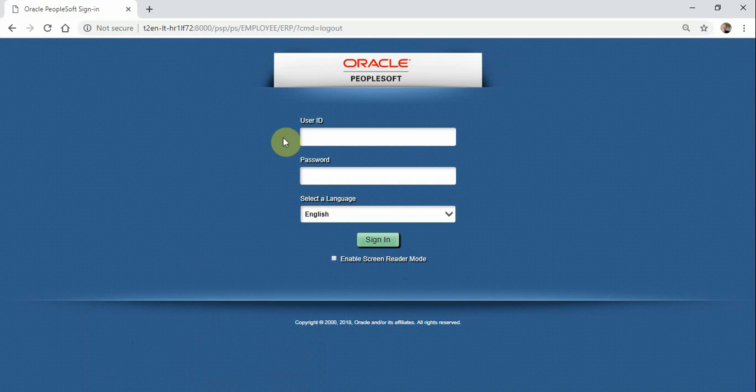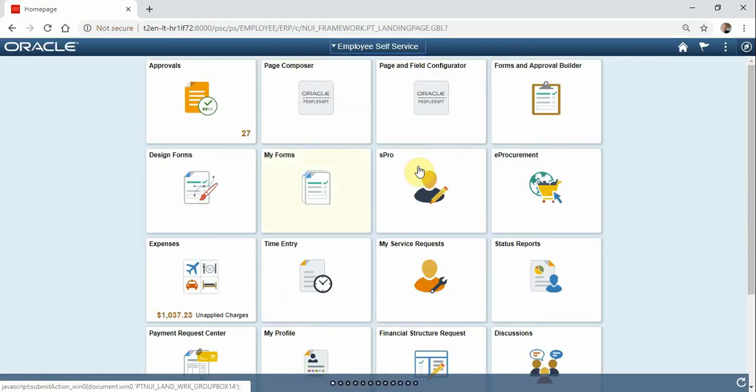Let's log into PeopleSoft to start with the demo. Let's first start with showing you an example of what the Page Composer does. And then after that, we will move into the Page and Field Configurator. So I'm going to open up the Page Composer tile.